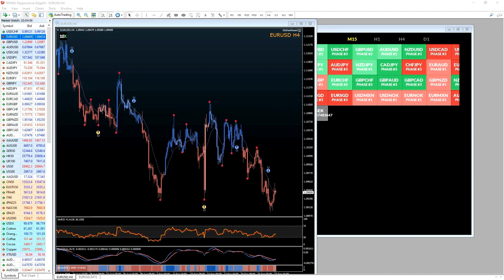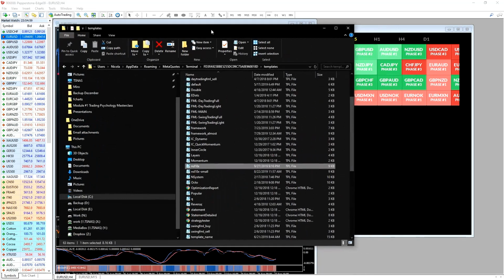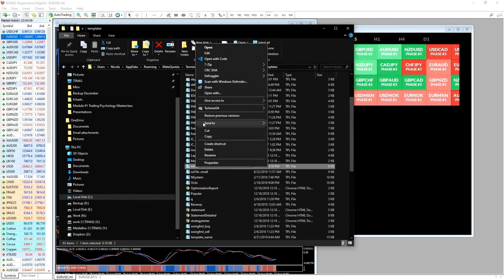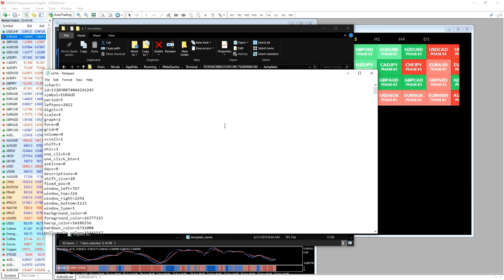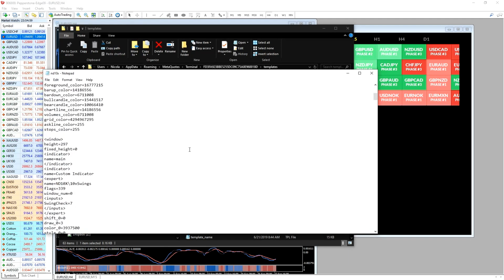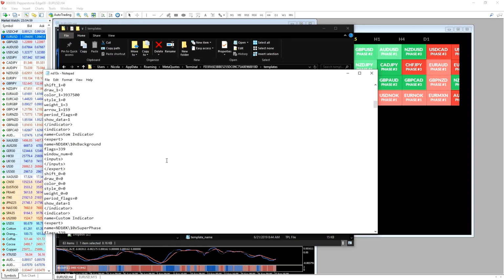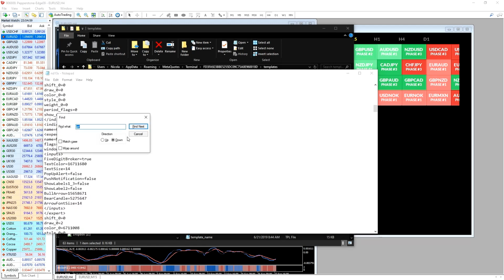Let me find a template quick. Like we talked about in the session where we explained how to add and remove indicators, just load that ND10X template and search for the S1, S2, and S3 indicators. You can press S1 and it's going to tell you like here. Then find here push notification, change to true.